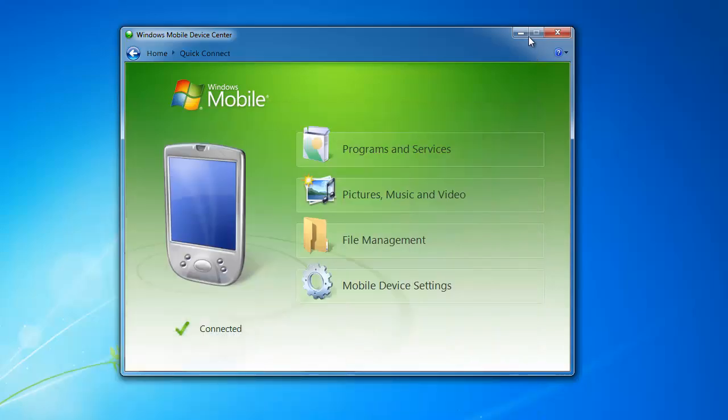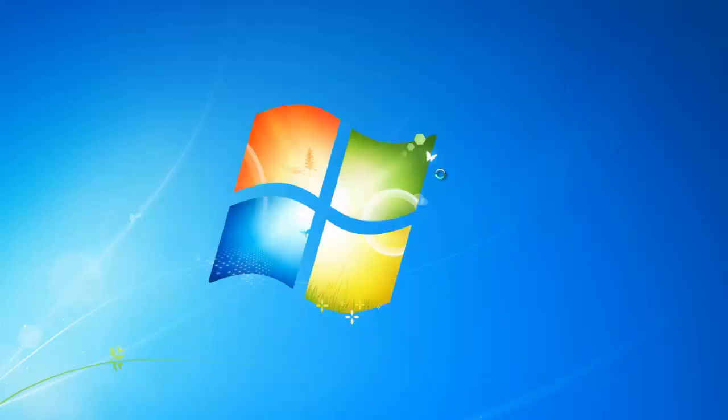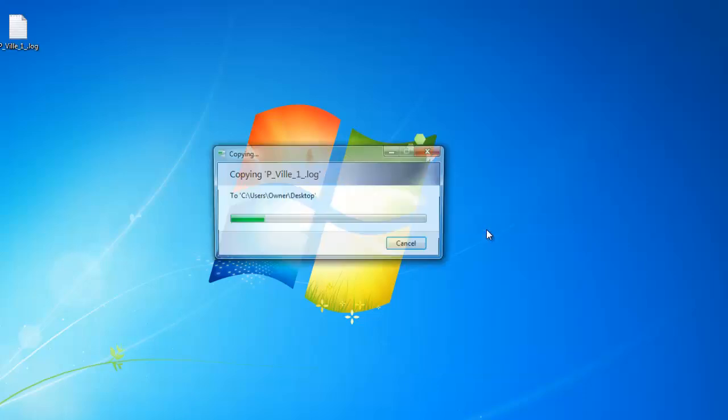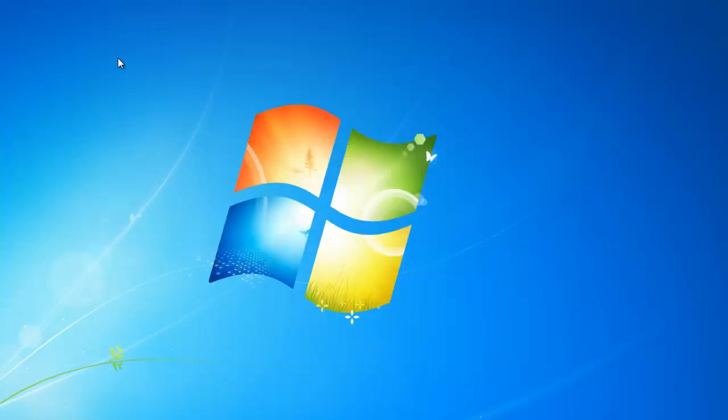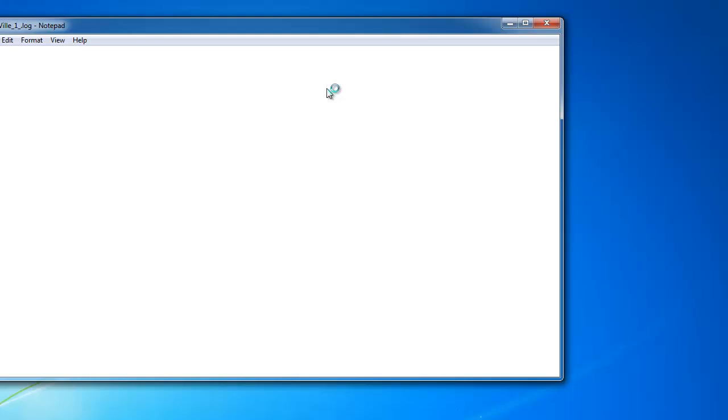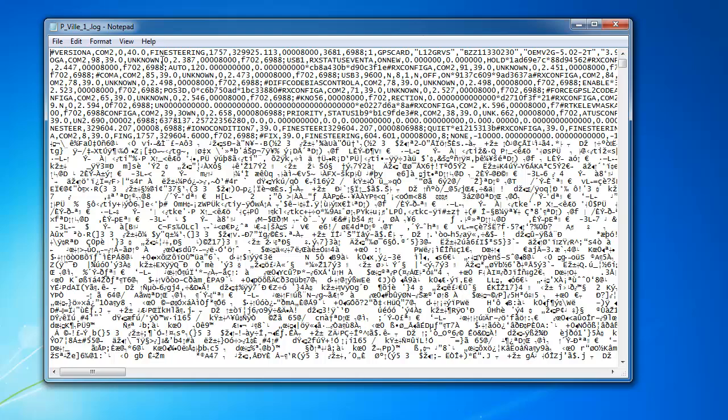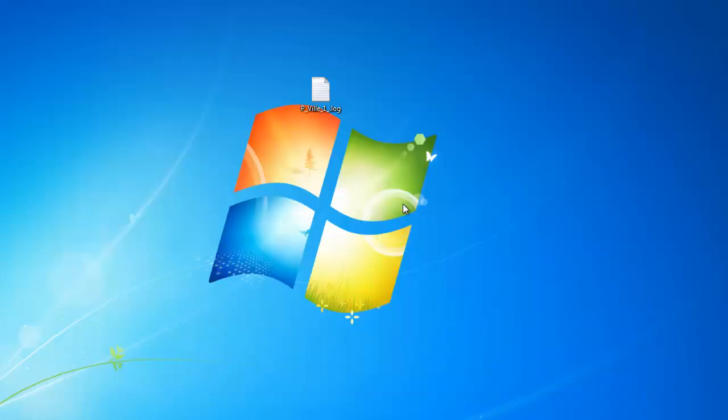And we'll minimize this and minimize that. And I'll just paste it onto my desktop. And there it is. Now, I don't know if I can actually read this file. We'll find out. Well, it does come up, but it's pretty much unintelligible. Okay, I have to convert this to a file that OPUS can accept.